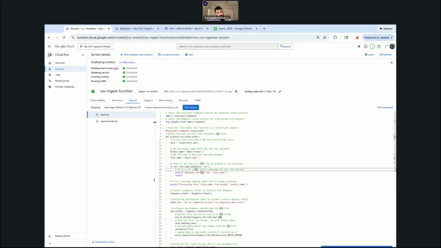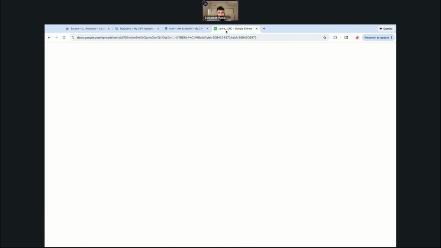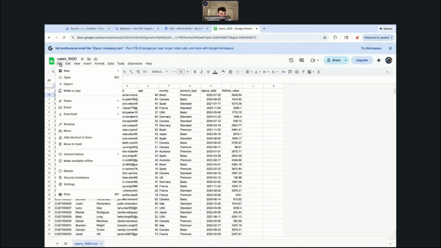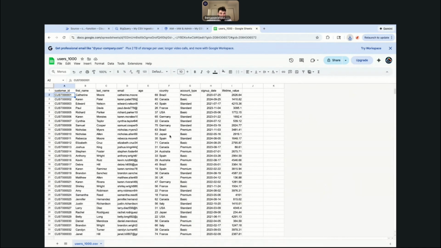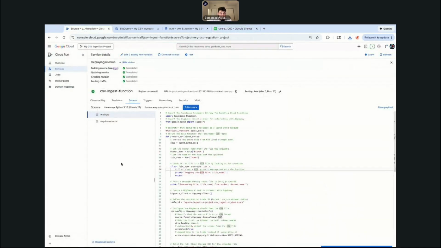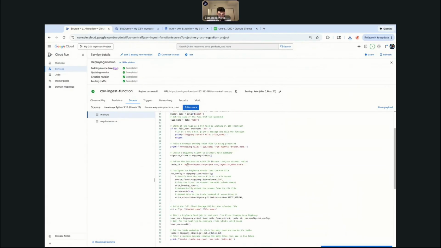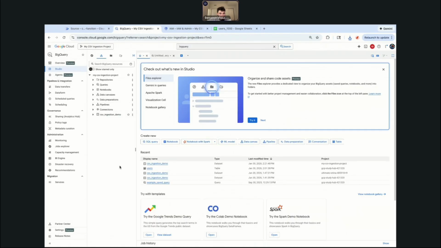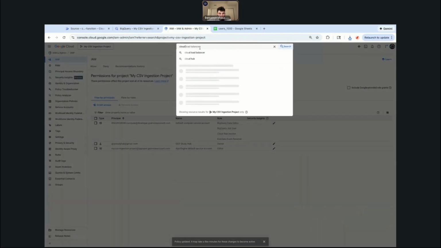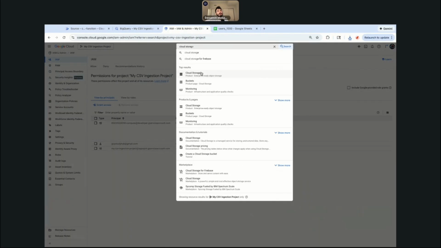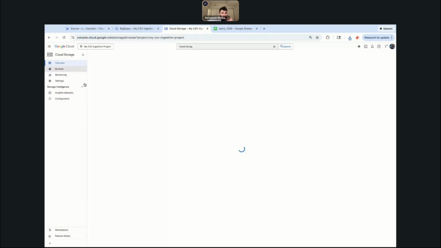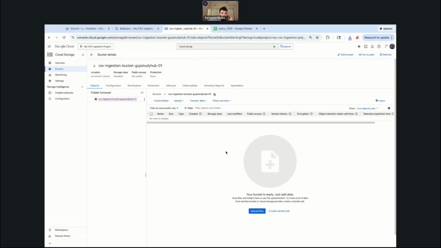Okay, so now what should happen if we download this file and then we upload it, what should happen is this data should be ingested into BigQuery. So we're going to go to cloud storage. We're going to go to our buckets. This is the bucket that we just created.